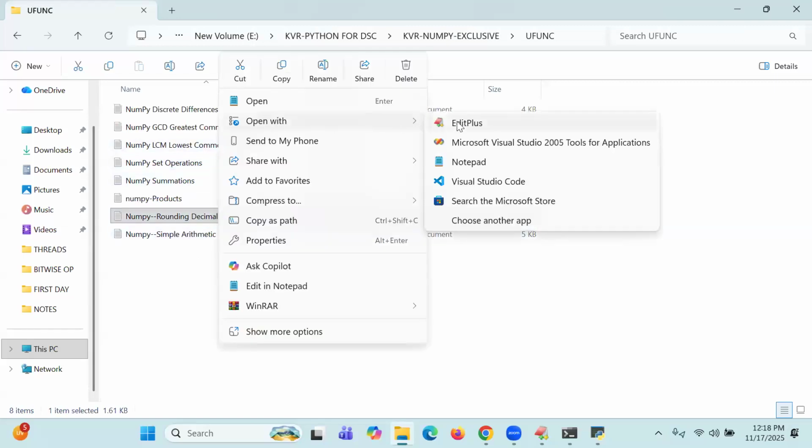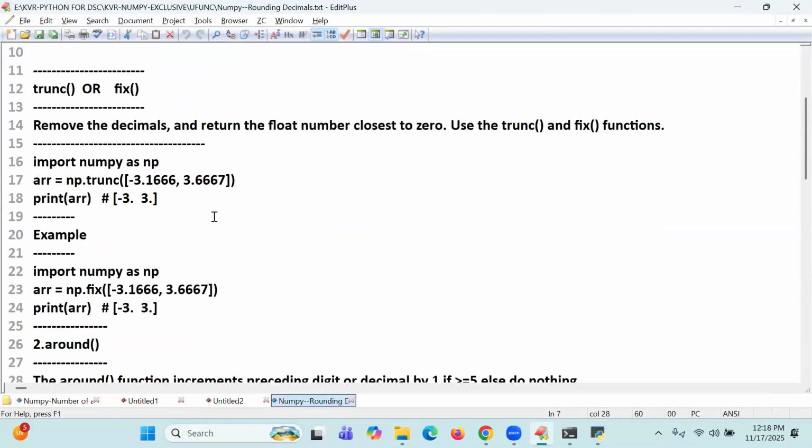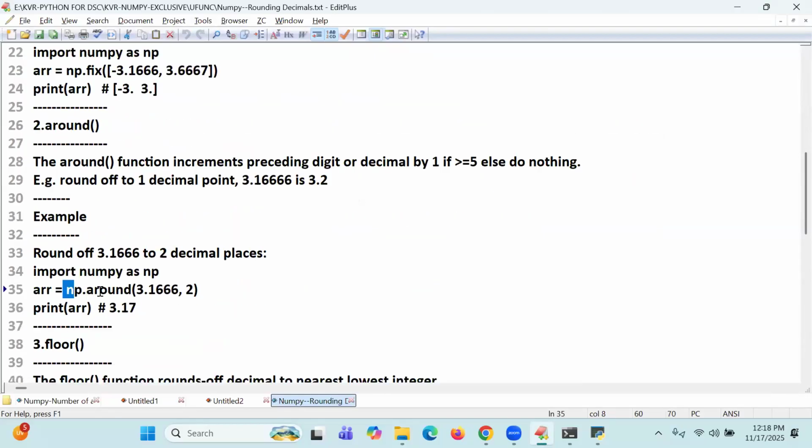In the universal functions there is a section on rounding decimals. A round function is available. What is the function name? A round function is available, which you can write as np.a_round of. We can use it. Anyway, I'm going to explain it in the classroom.